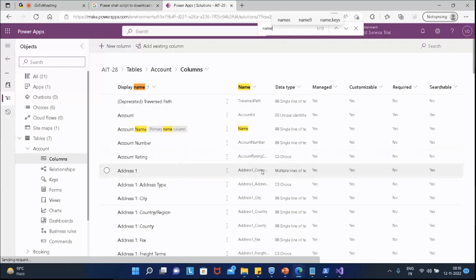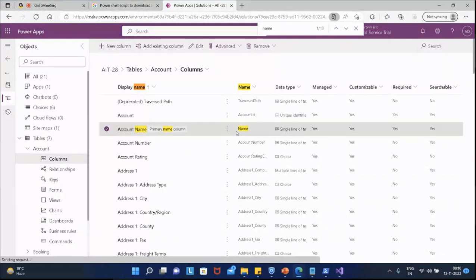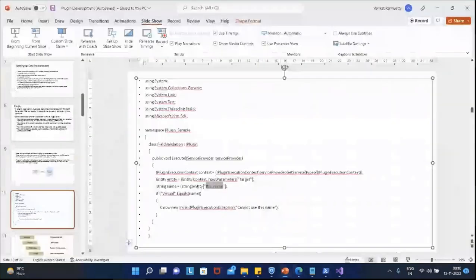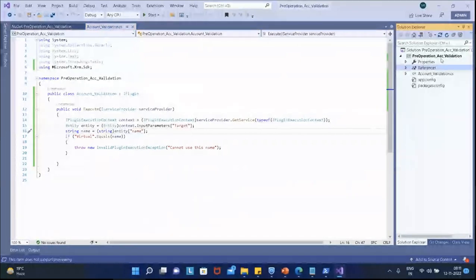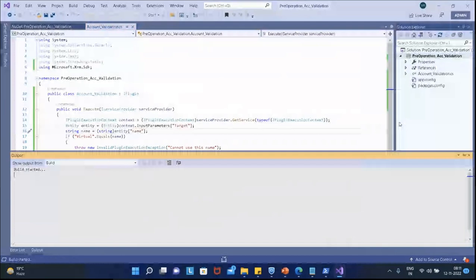So we have the column for name, the second is name. So name, I will search, go with name. Name column, okay. So save it.